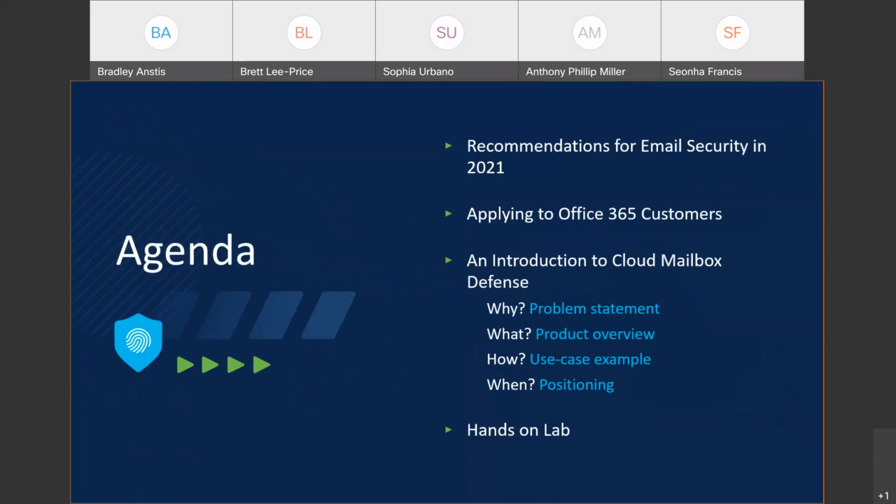What I'm going to be talking about today is going through some recommendations for email security in 2021, and then discussing how that applies to Office 365 customers, because that's really the focus of what we're talking about today. Then we'll do a bit of an introduction to Cloud Mailbox Defense. So why would you actually look at using it? There's a couple of large use cases here: what it actually is, how you actually use it, and then probably most importantly, how to position it.